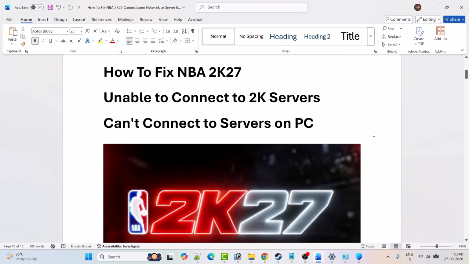So by following these fixes, you can easily fix NBA 2K27 server error, that is unable to connect to 2K servers or can't connect to servers on PC.